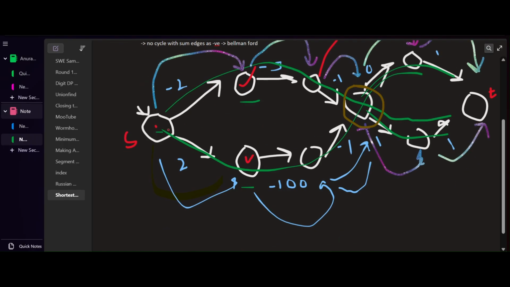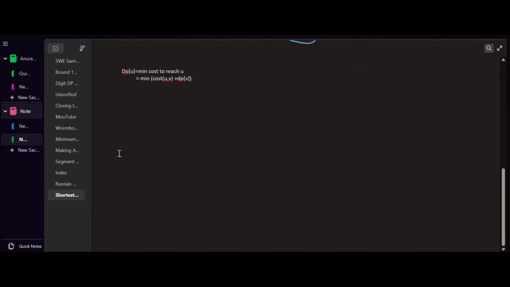So this is the DP solution overall. Next, I want to talk about another thing, what we used to do in Bellman-Ford. Bellman-Ford works here, but its time complexity is somewhat n minus 1 into E. So what we used to do in Bellman-Ford is relax edges n minus 1 times, all edges, n minus 1 times.